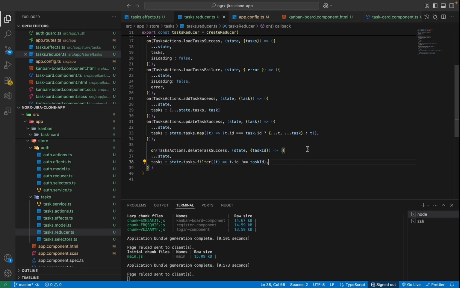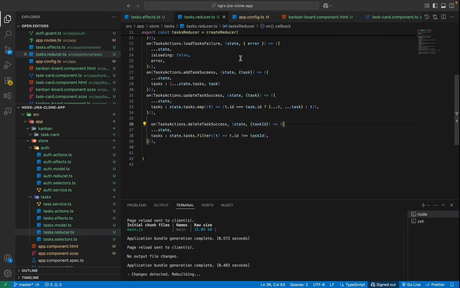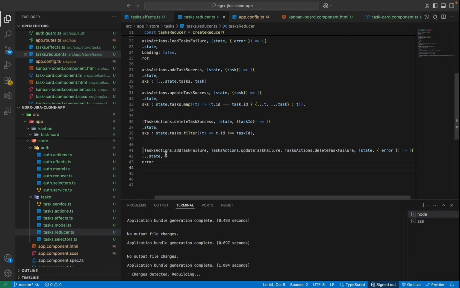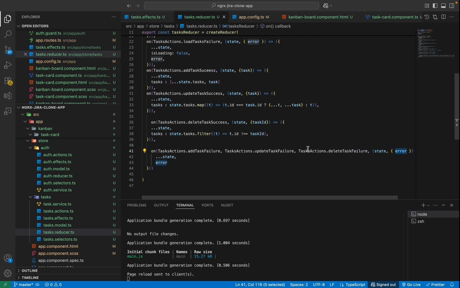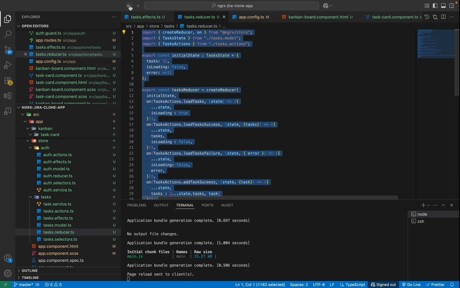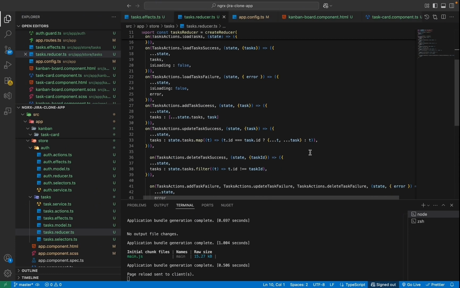So that is it. And now for our error handling, we have our failure cases. So for our add task failure, then our delete task failure, and our update task failure. For those, what we are doing is just updating our error object. So I will write all of them into one. So like this, we have got on task action.add task failure, update task failure, delete task failure. We take the error and we take the state and update our error like this. Perfect. Now we have done all of the CRUD operations we need, and we can perform our full CRUD operations using ngrx state management. So now let's build the UI.